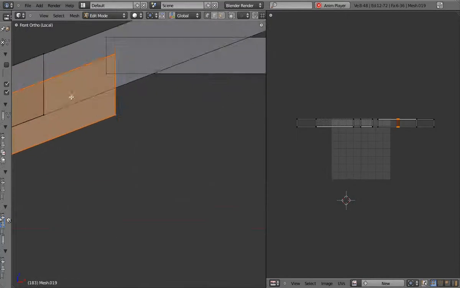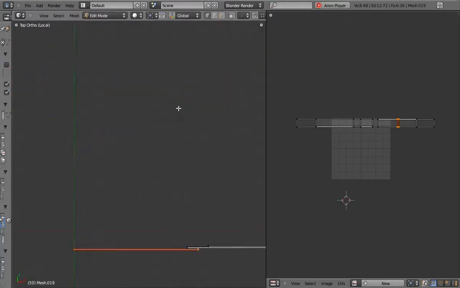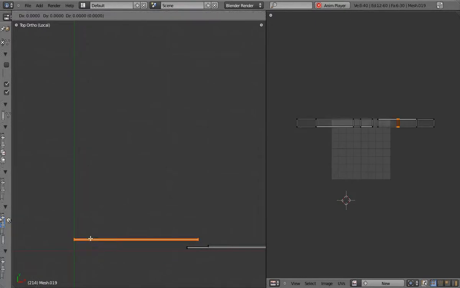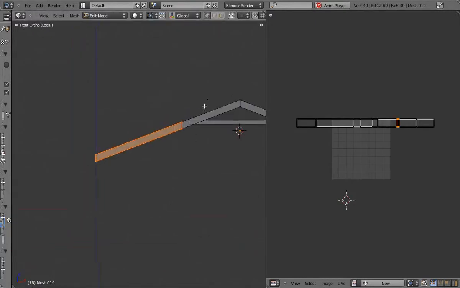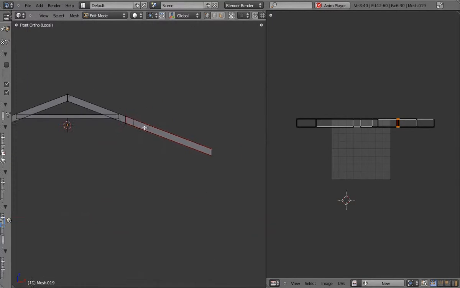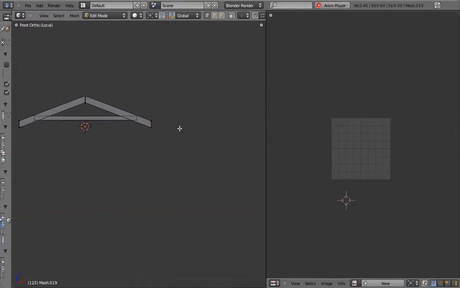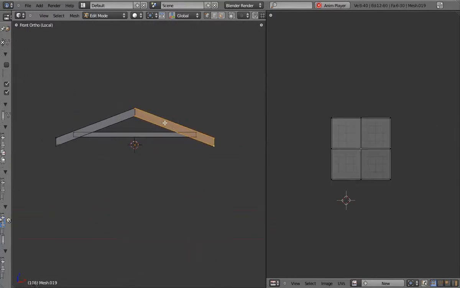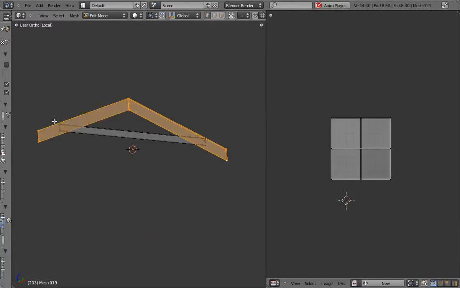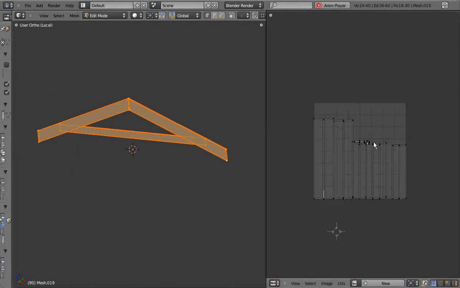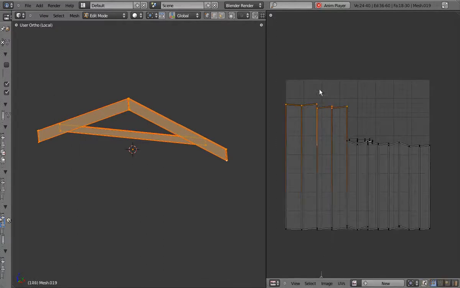And now I'm duplicating that to the other side because I'm lazy and I don't feel like unwrapping that other plank. And I'm going to delete that plank that's underneath it. And I just hid those pressing the H key. For every face that I unwrap, or for every mesh object I unwrap within this object, I'm going to hide it so that it's not obstructing my view, and so that I remember that I already unwrapped it.